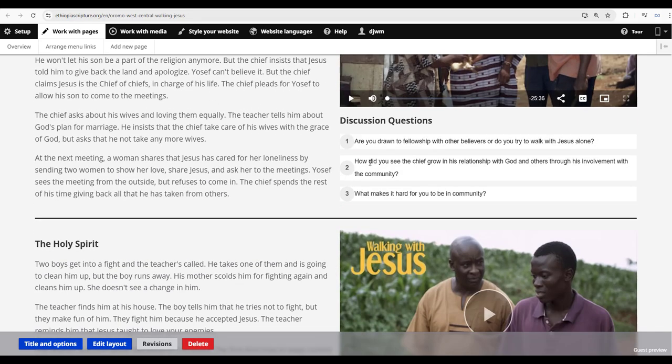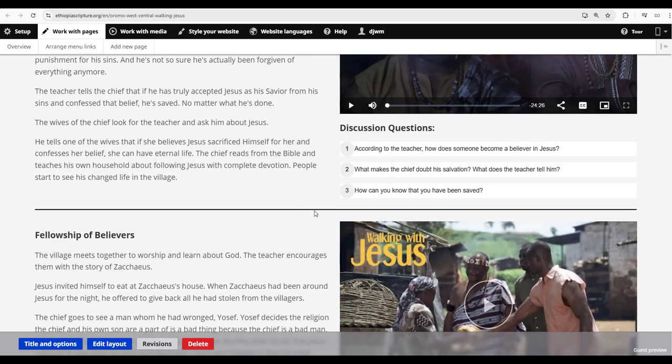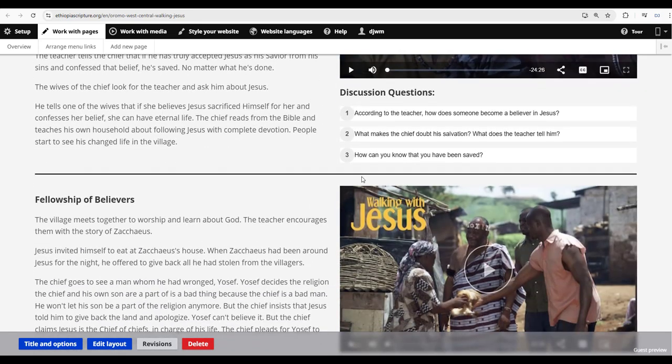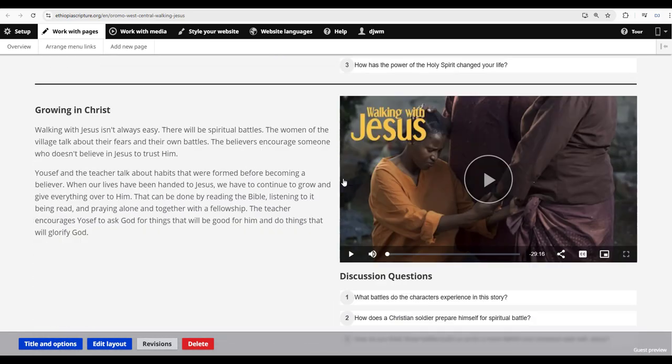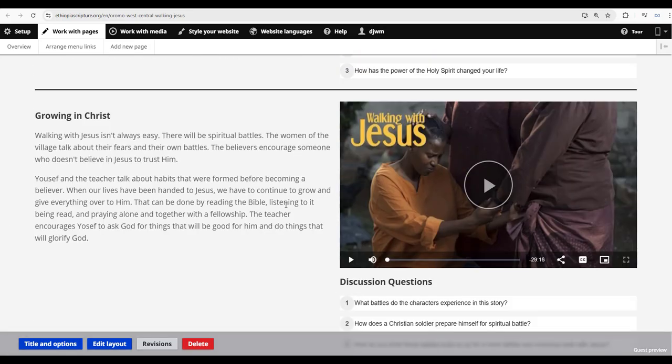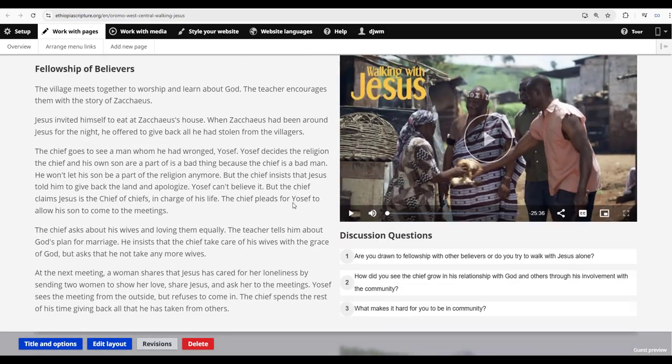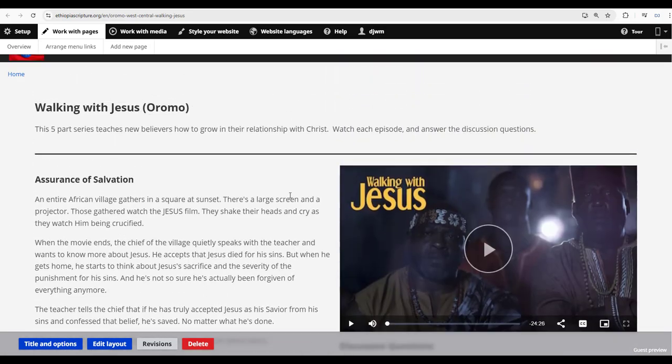It's that simple. You just keep going down now through the 5 episodes until they're all in, and then you have your page of the Walking with Jesus series. So after you're done, you'll have to go back and translate all of this into your target language. And once you do that, then this will be ready to go.